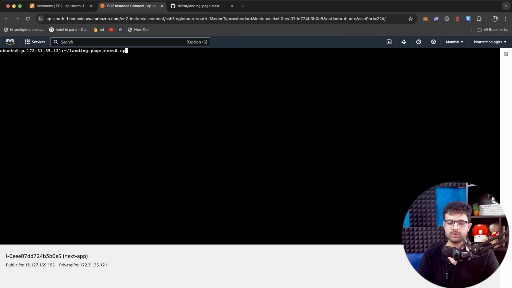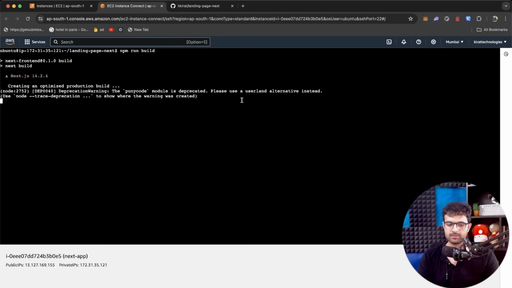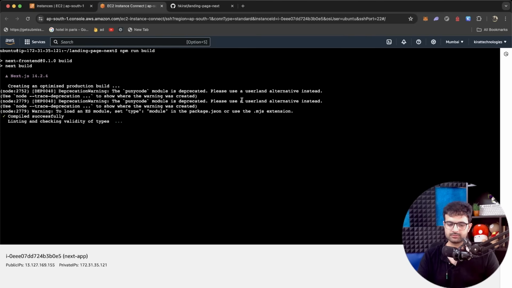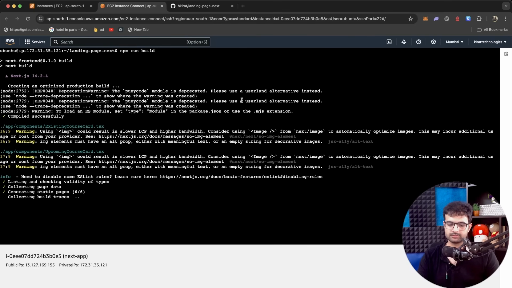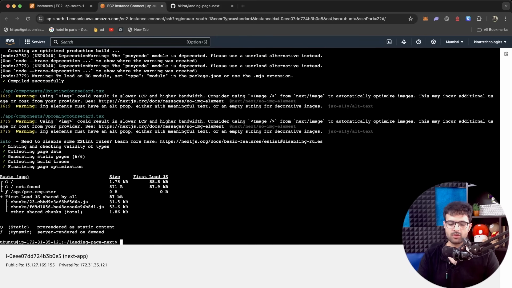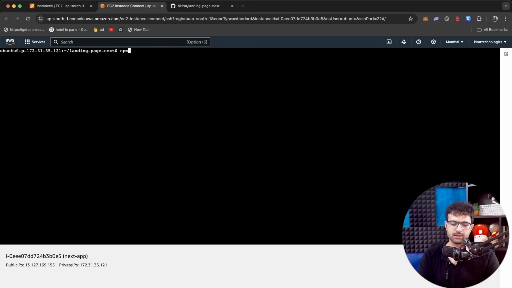Let's try to run it in production mode, npm run build, followed by npm run start. And this also says the application is running on localhost:3000. Can we quickly open port 3000 on our machine? What are the steps to do it?